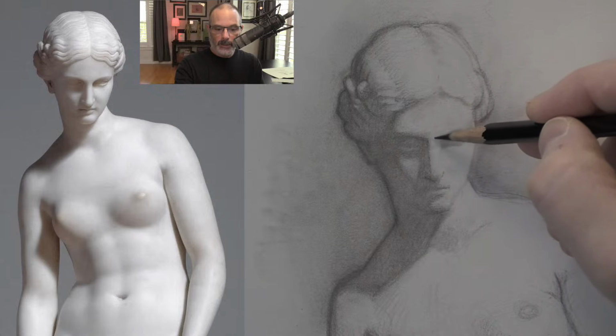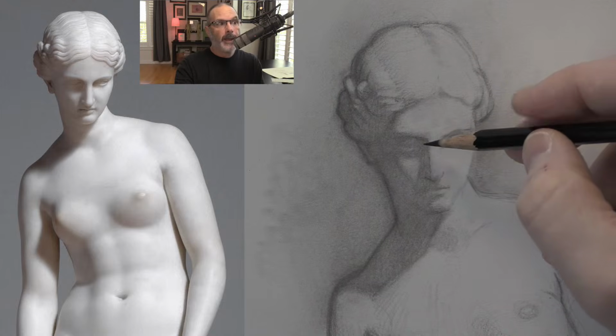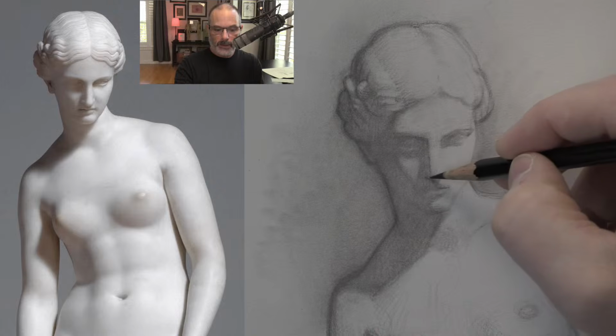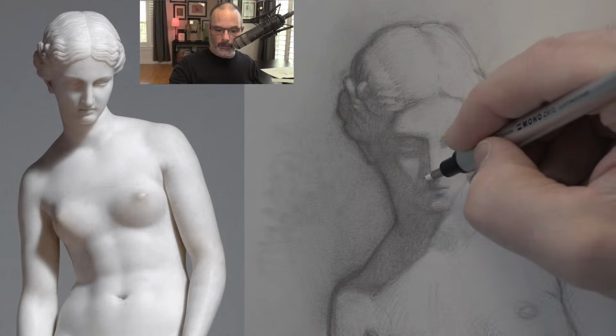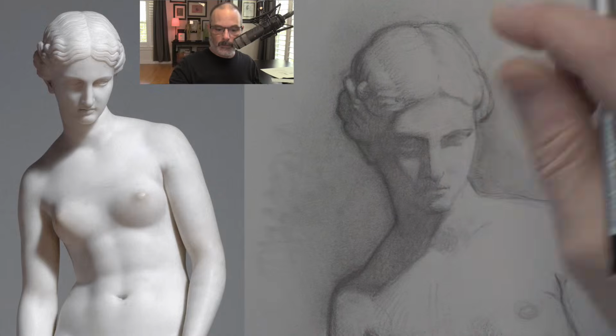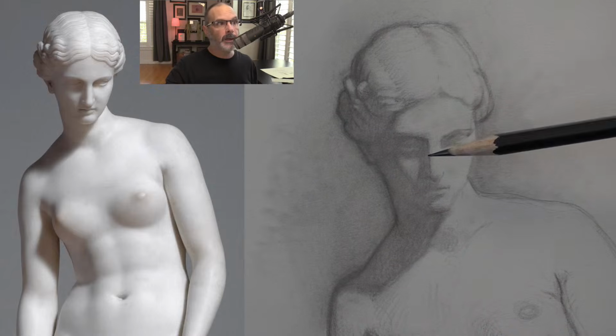Getting rid of the light on the brow. So yeah, and that straight line under the nose is no good. It's too dark. And I need to put like a little tone over here.